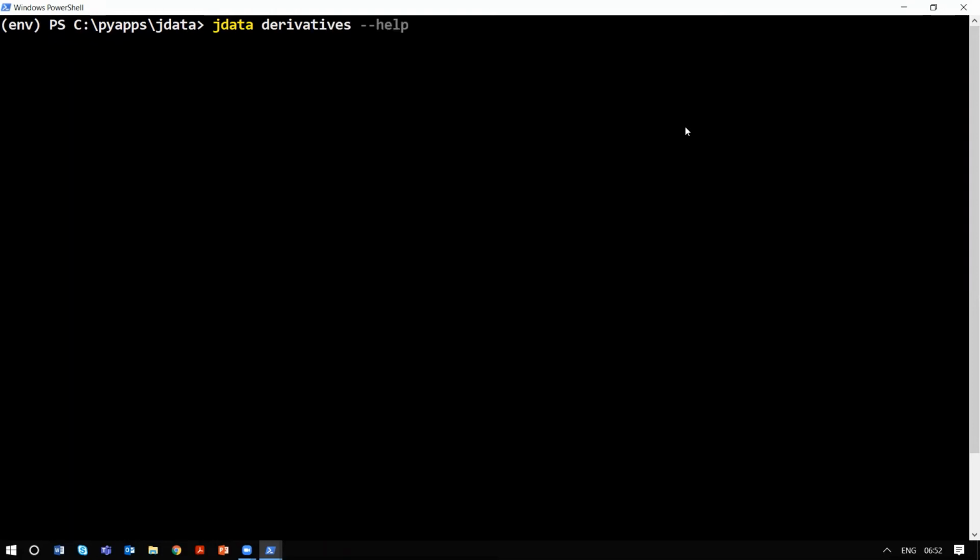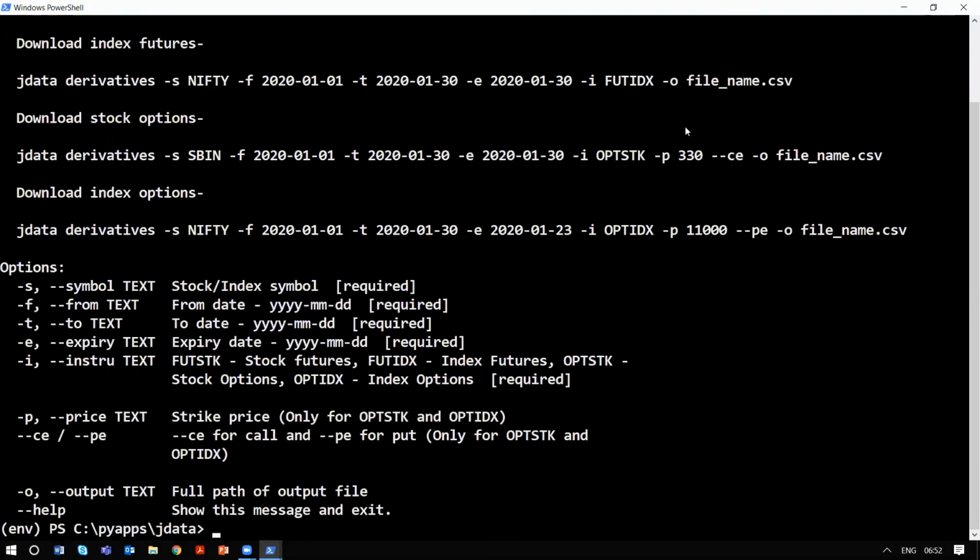So you can just type help. Here you can see, in derivatives you have futures, you have options. Then futures and options are for both stocks and indices. And adding to that, for options you have call options, you have put options. So there are multiple options available for downloading data.